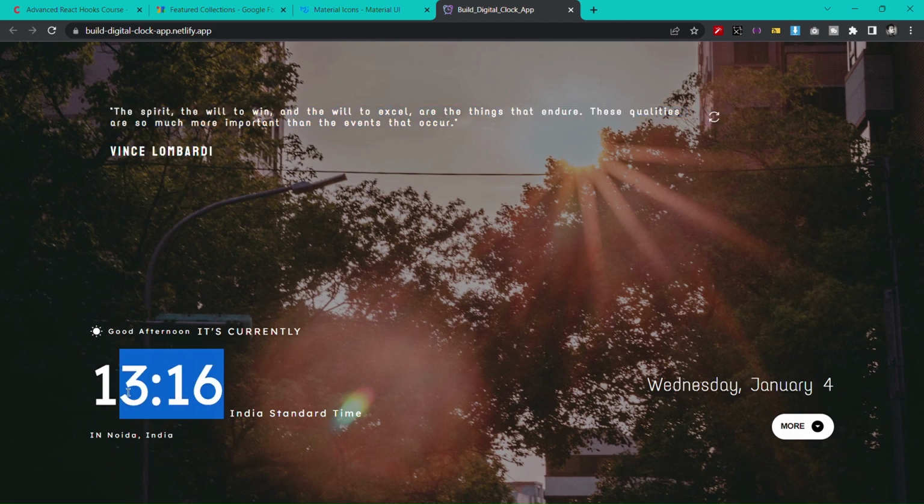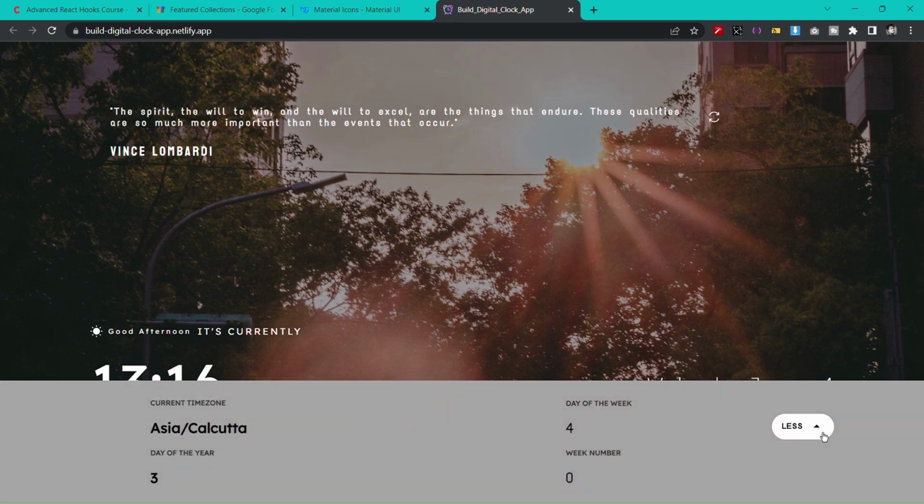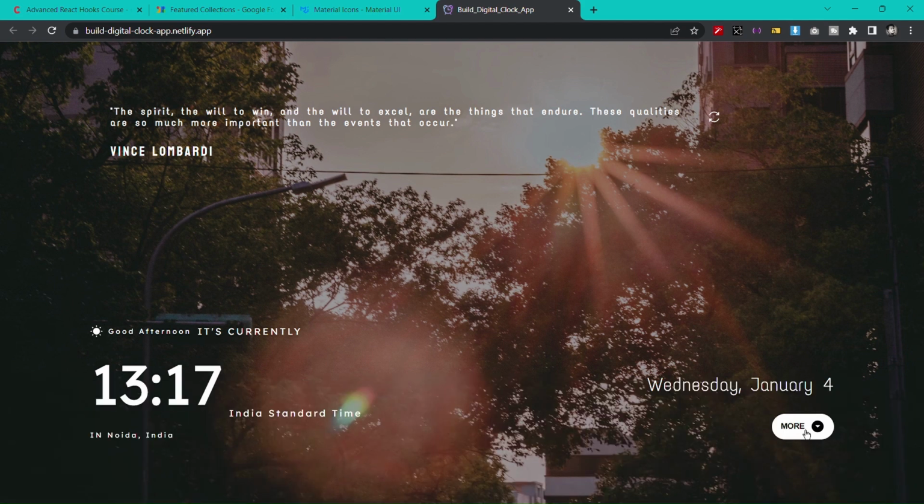We also have this time section in which we dynamically show the time, and this is also day, month, date, current. Then we have one more section: if we click on more, we have a little more information about the day. Then we click this, it's gone, and it is responsive.